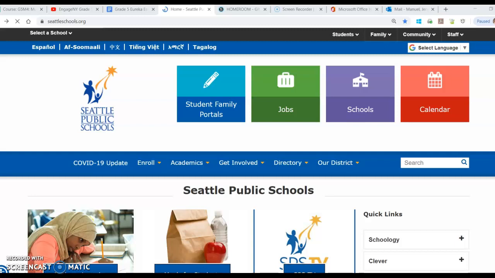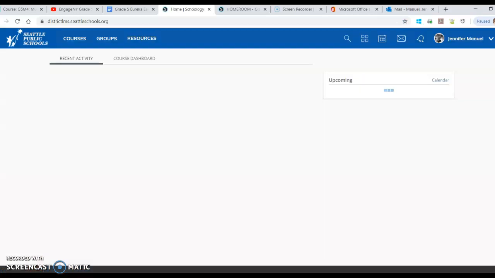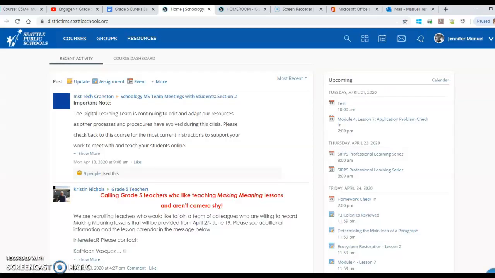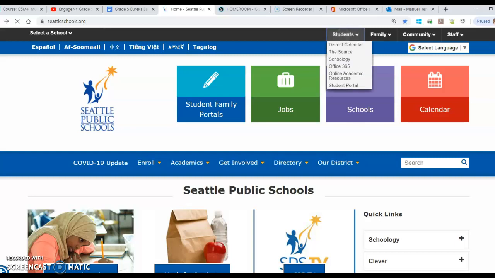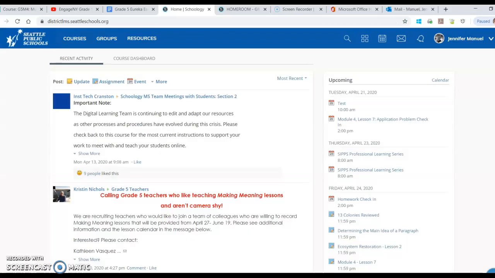So the page right here, you're familiar with the seattleschools.org page. And then there's this bar right here that says students. If you click on this and you go down to the third option, Schoology, it'll take you to that Schoology page. However, that's my page, so my page is going to look a little different than yours. If you click on students and you click on Schoology and it takes you to a sign in page rather than just the courses page, that's because you haven't signed into Schoology yet.